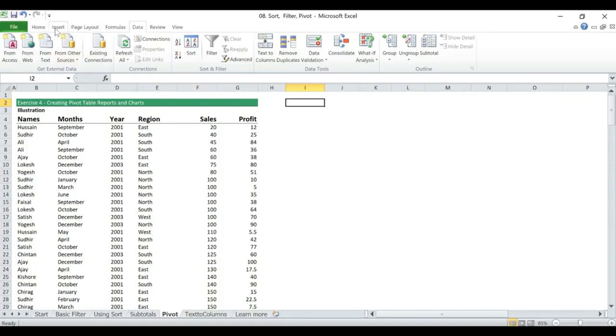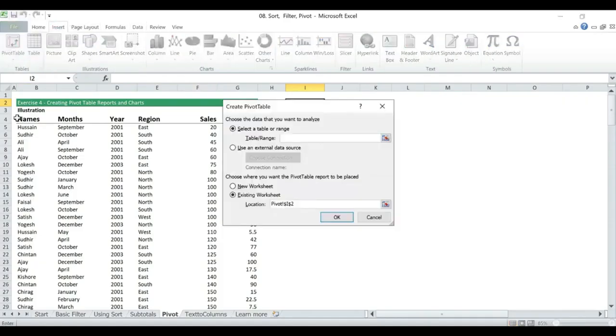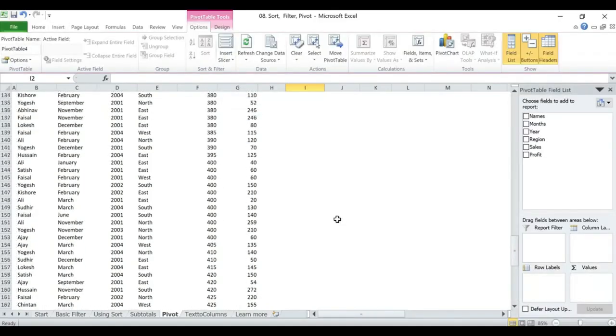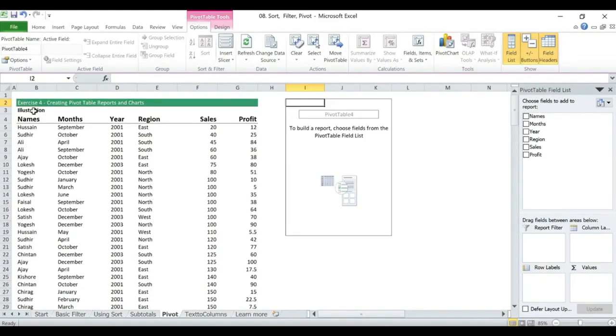Click on any cell, Insert, Pivot Table. Then we have to select our range: Control Shift, right, down. So all the data is selected. You can see the data range here. Okay, so now all the headings are here.